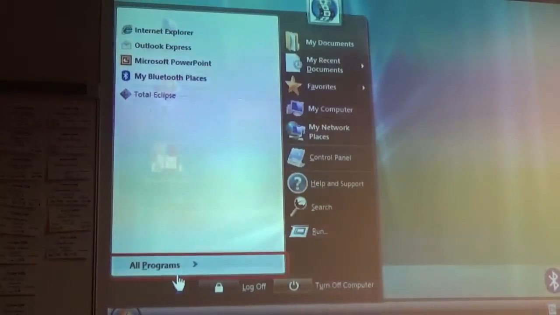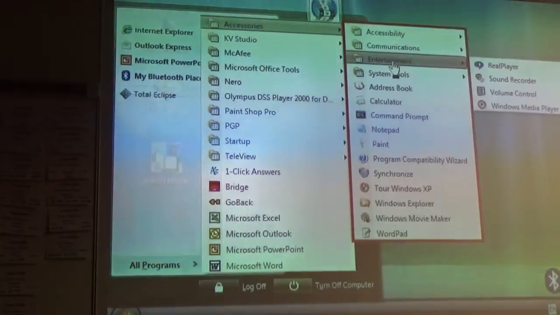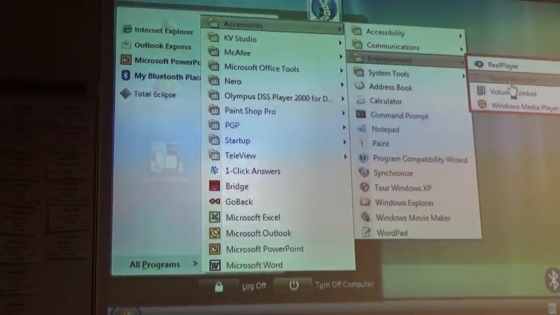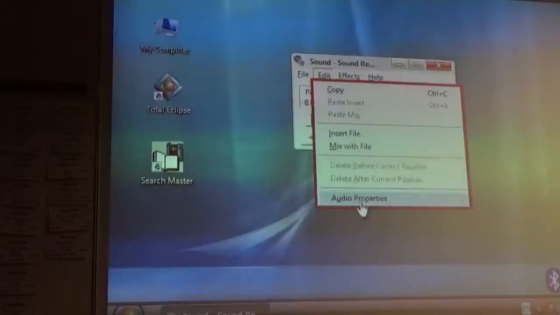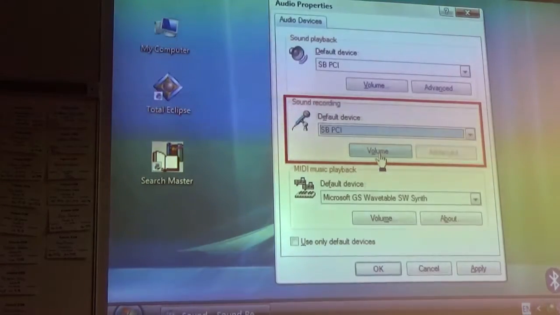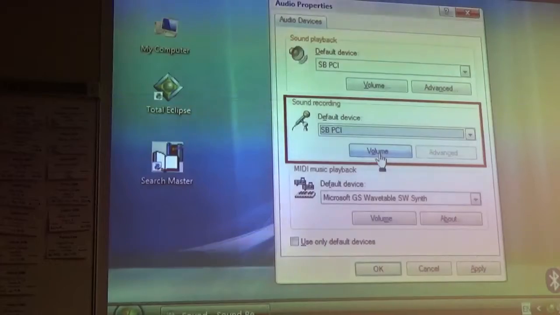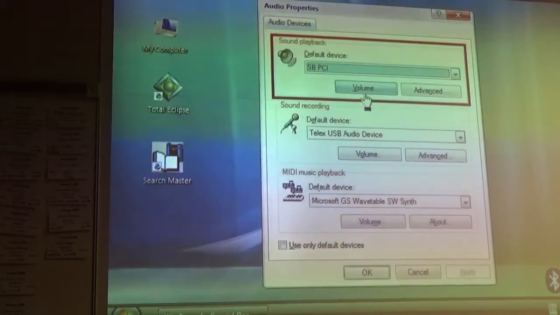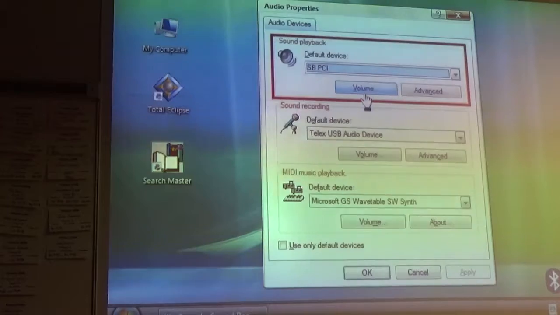In the presentation entitled Sound Recorder Test, we showed how to use Windows Sound Recorder to adjust your recording volume. There we went to the audio properties to adjust the microphone volume for recording. This time we want to adjust the microphone volume for playback, how loud the sound will be as we're listening through earphones to what the microphone is picking up.